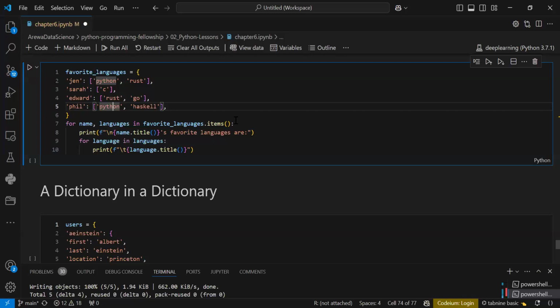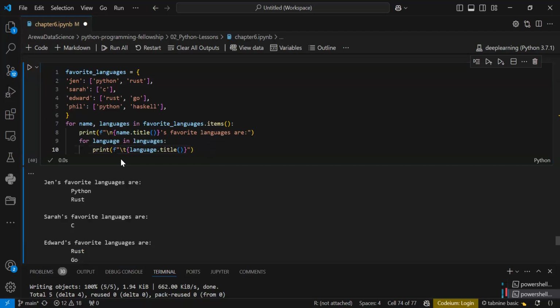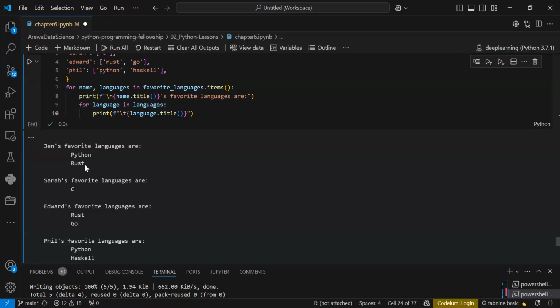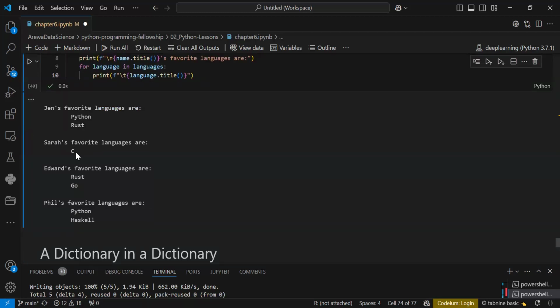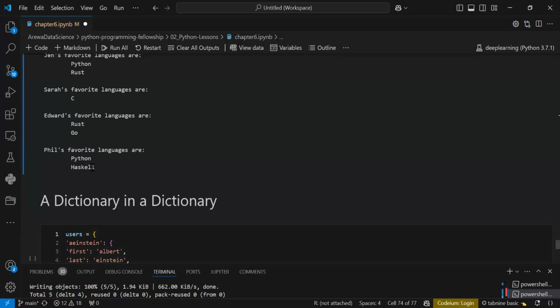So this one will go and fetch the key as well as the values. Here we print the key, the name of the person, with their respective favorite languages. Because this one is a list, we can use it here since it is iterable. Then we grab items one by one into this variable, then we print it. So when we run this one, this is what we see. For the first one, it has two favorite languages, and this one has one favorite language. This one has two. This one has two.